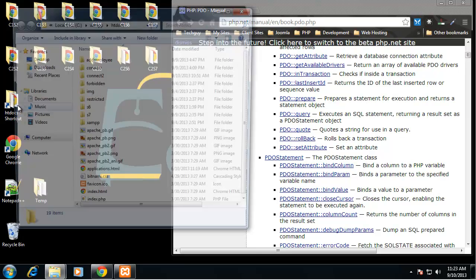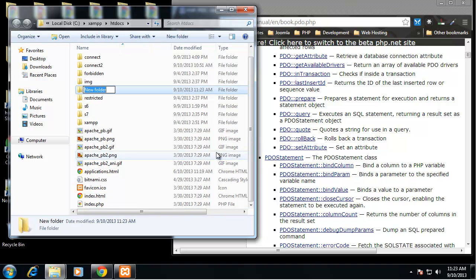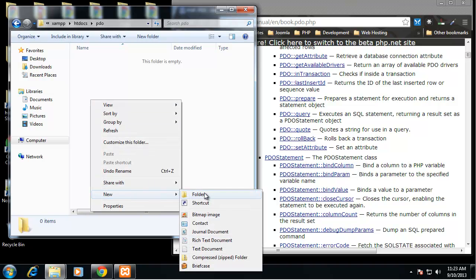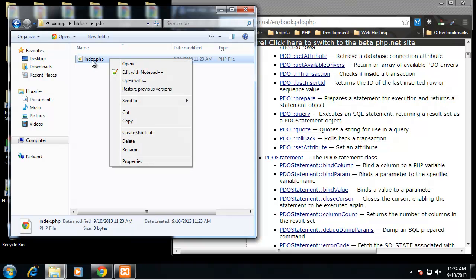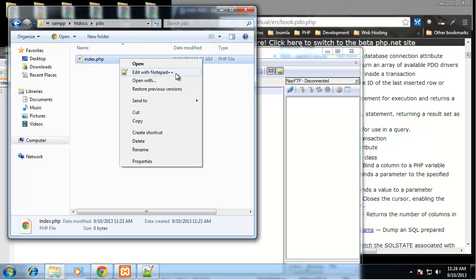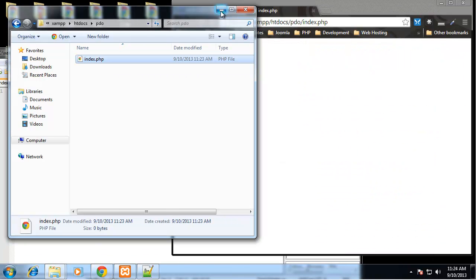So let's go to our htdocs folder, or our web folder, and I'm going to create a new folder called PDO. Alright, now I'm going to create a new document called index.php. I'm basically going to go over CRUD: create, read, update, and delete from our database using PDO. So let's open this up with Notepad, and let's open this up with Chrome.